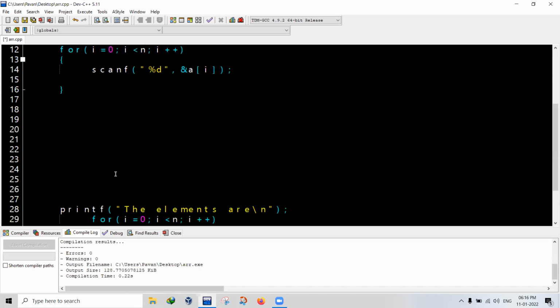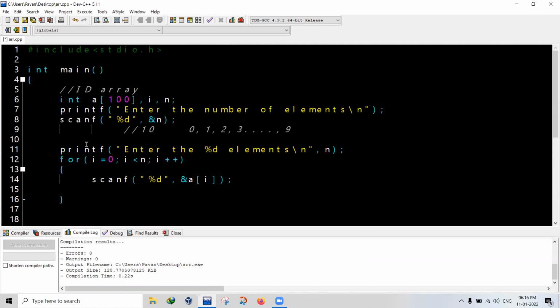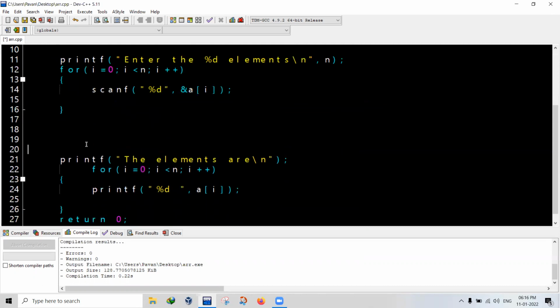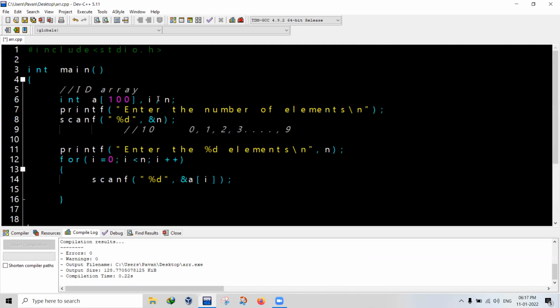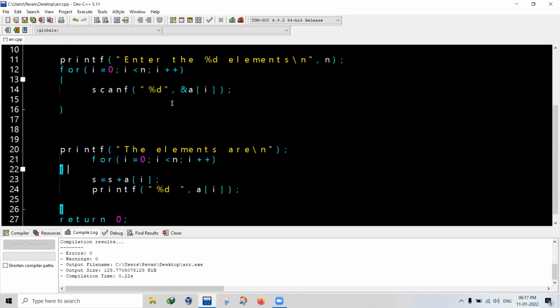Okay, let's say we have entered the elements 1, 2, 3, 4, 5. I want to print the sum of those elements. For that, I need a variable called sum. I'm taking it as s. The simplest formula is s = s + a[i]. That's it. This is the formula.